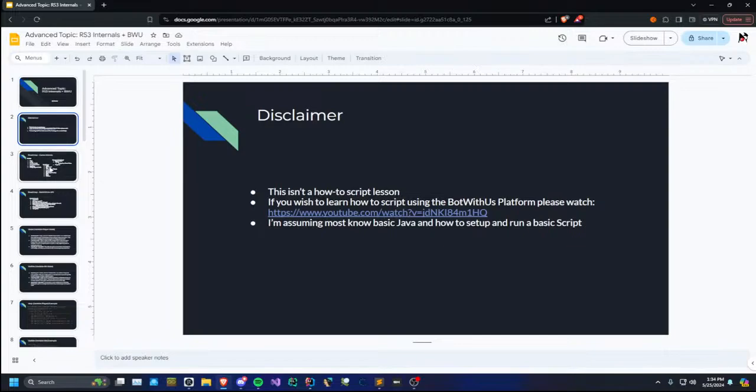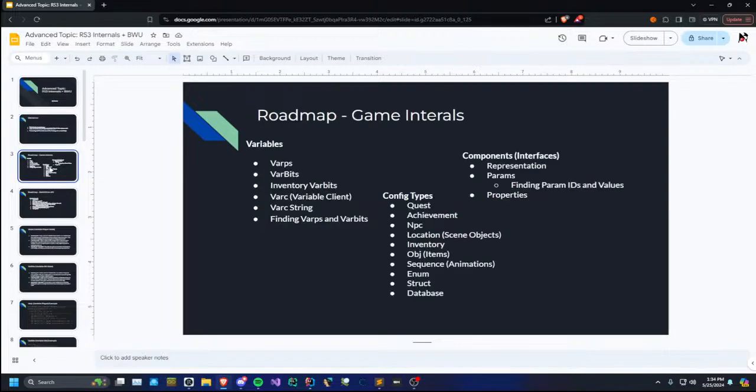So let's begin on the roadmap. I'm going to discuss everything related to variables in the game: varps, varbits, inventory varbits, varsies, varstrings. Not too much on varsies and varstrings because they're not particularly helpful. I'm going to demonstrate how you can find varps and varbits, and go through each config type. That will be brief, as all it is is just information. I will discuss briefly components, specifically params and properties.